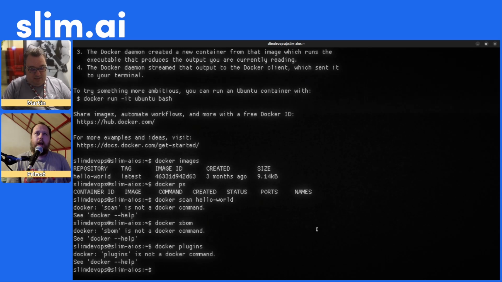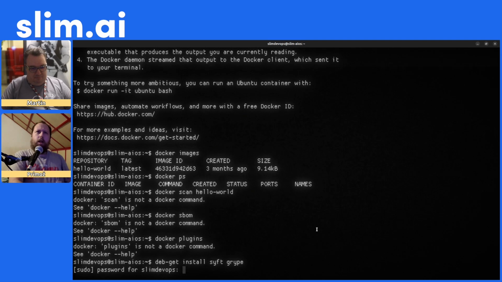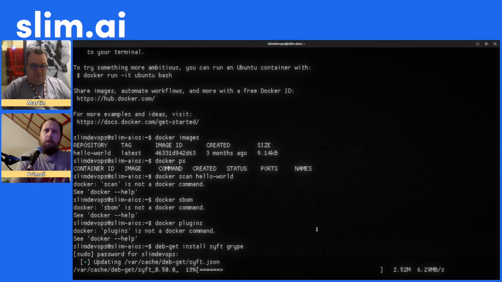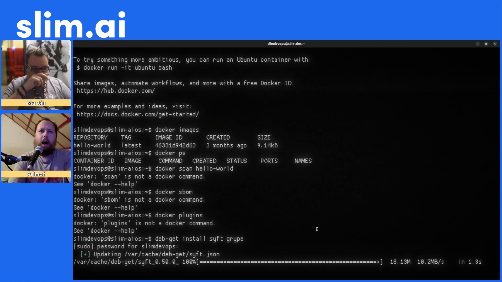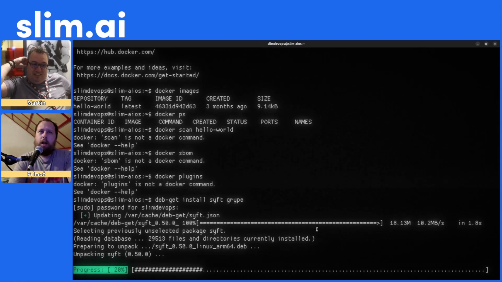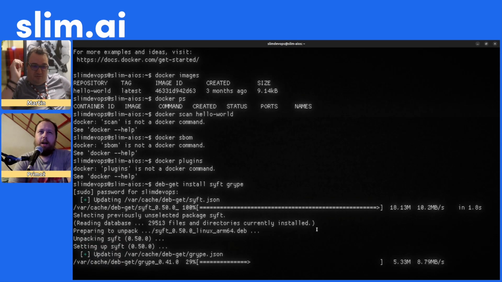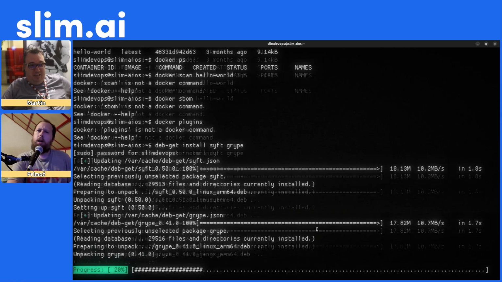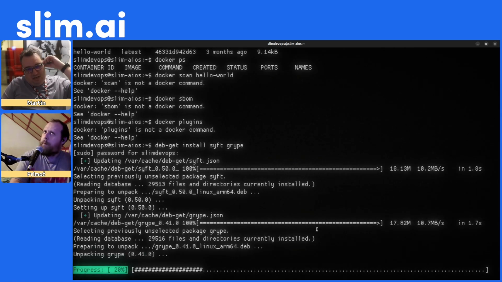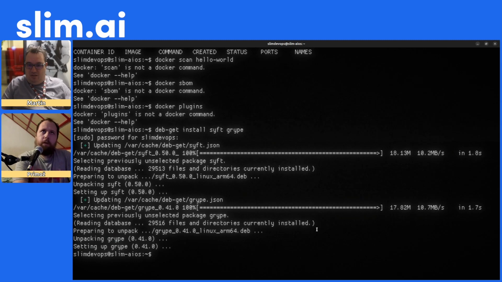Now, what I did do is I did install deb-get. So I could deb-get install sift and grype. Great. Could it be that Docker for ARM doesn't support it? It's possible. I mean, this is all part of the discovery process. So sift and grype are available for ARM64 though. So I can work around this issue. I can get those tools this way.